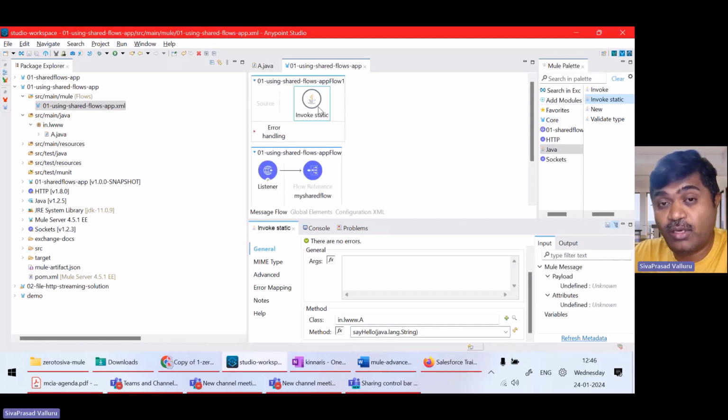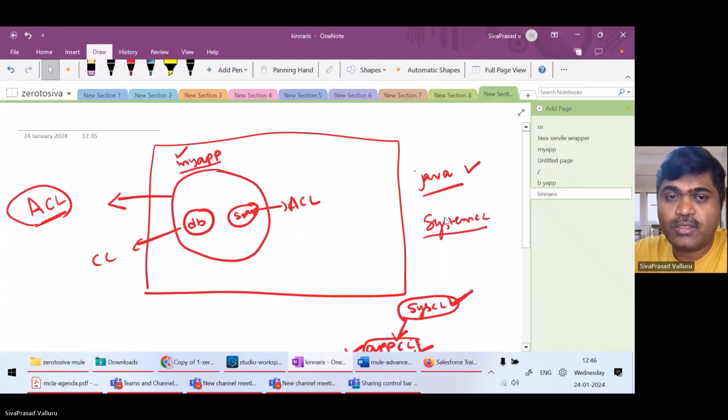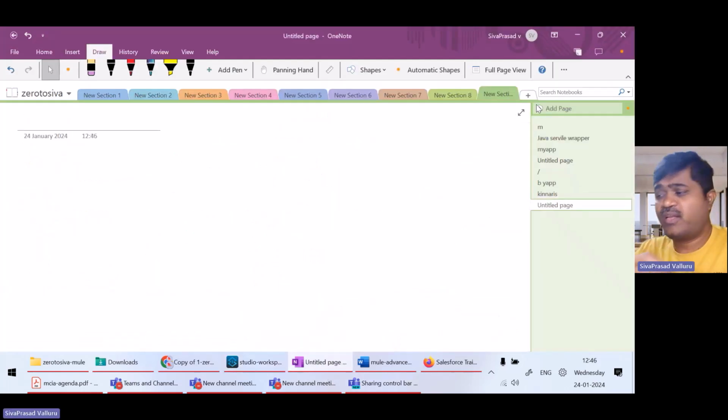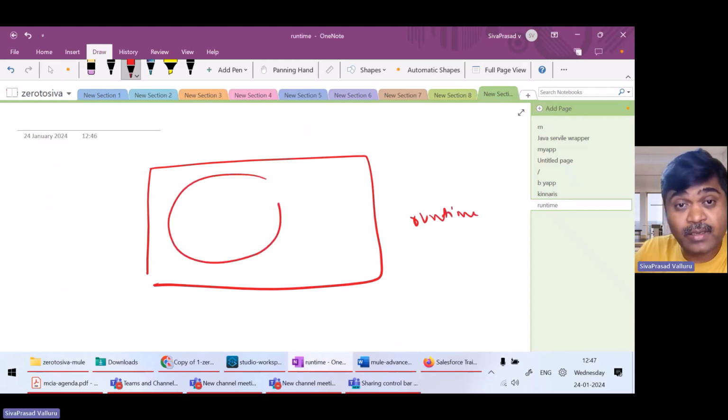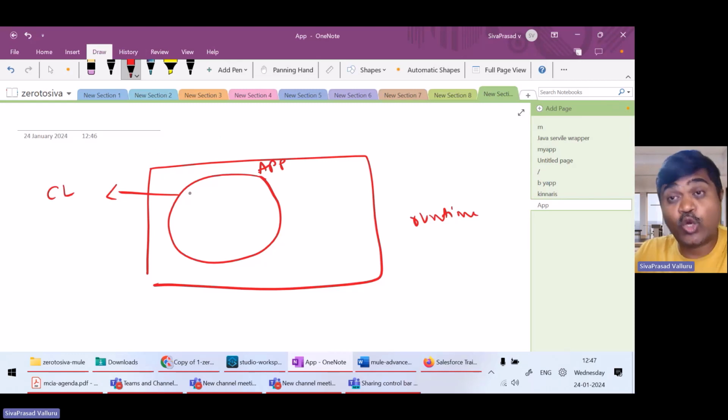This Java module, this invoke static, is a component belonging to the Java module. So let me draw this. This is the Mule runtime, and this is your app. The application uses its own class loader, and this will load the classes belonging to the class path. Whatever is in the class path of the application will be loaded by the app.